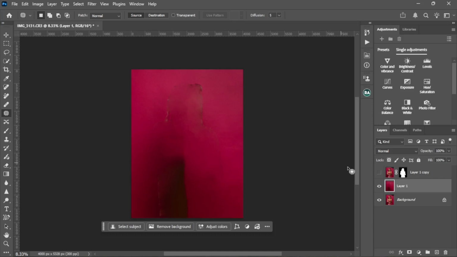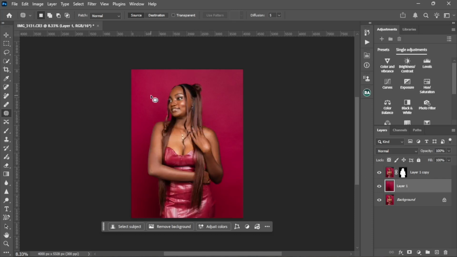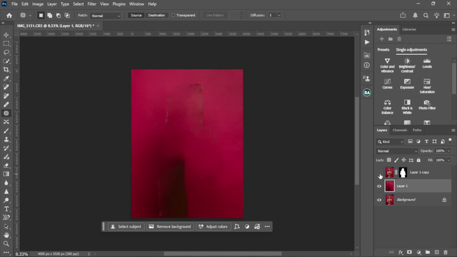You will come to this first layer, enable the visibility, and our object is back. It was perfectly selected using AI.